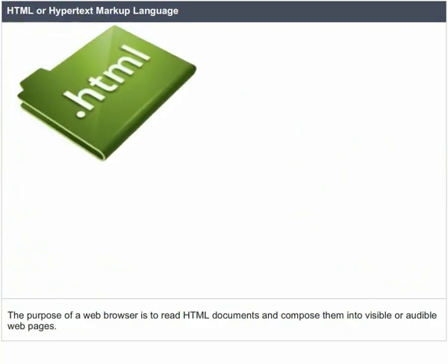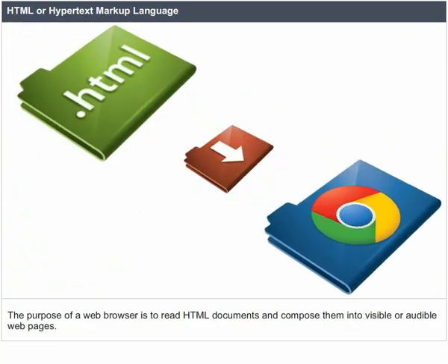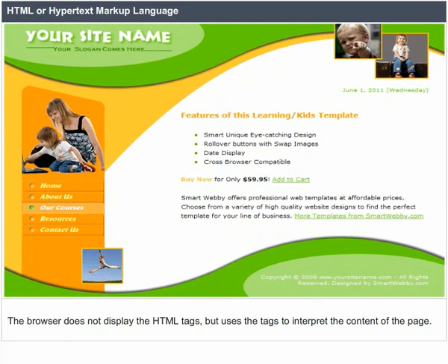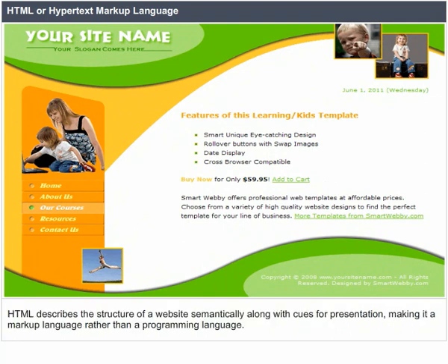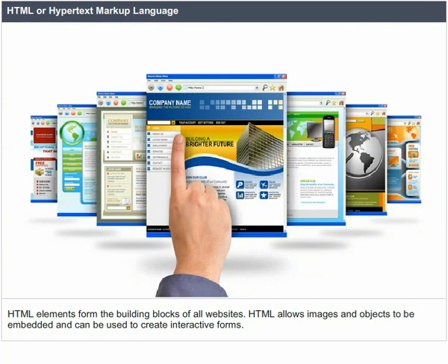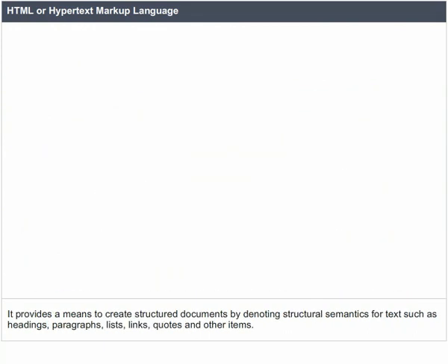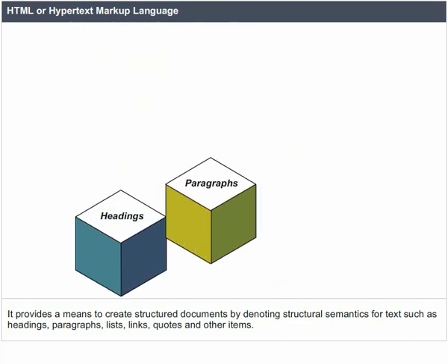The purpose of a web browser is to read HTML documents and compose them into visible or audible web pages. The browser does not display the HTML tags, but uses the tags to interpret the content of the page. HTML describes the structure of a website semantically, along with cues for presentation, making it a markup language rather than a programming language. HTML elements form the building blocks of all websites. HTML allows images and objects to be embedded and can be used to create interactive forms. It provides a means to create structured documents by denoting structural semantics for text such as headings, paragraphs, lists, links, codes, and other items.